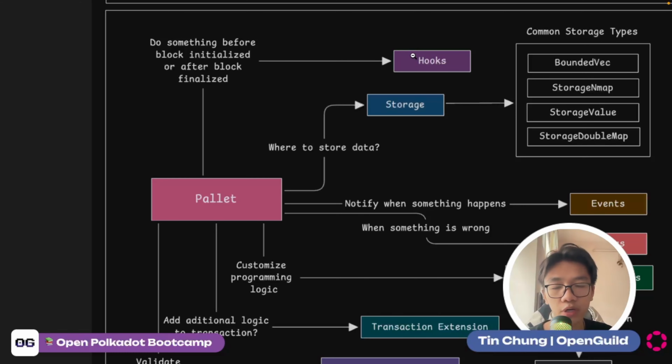For on_initialize, it's gonna execute at the beginning, before the block is initialized, and on_finalize, when the block is finalized, is gonna execute the logic you define in the on_finalize.